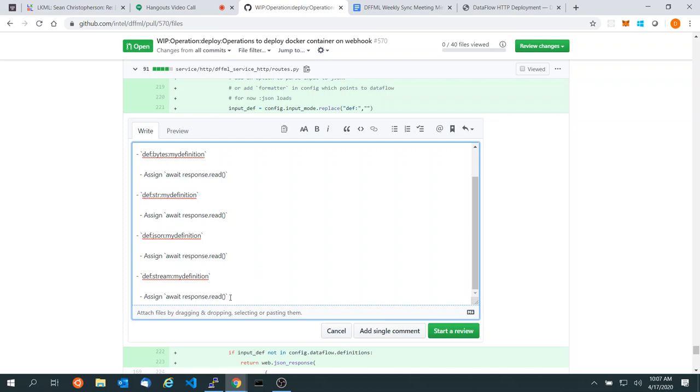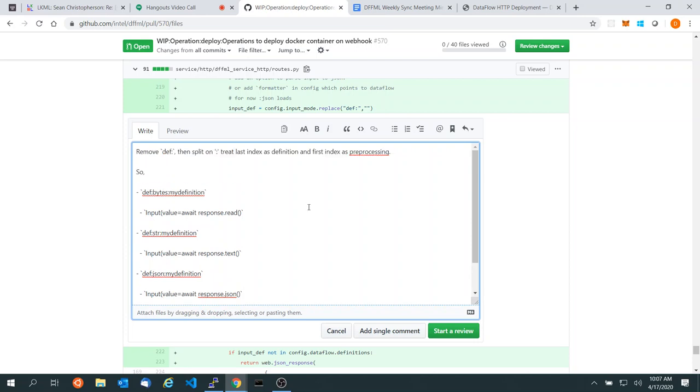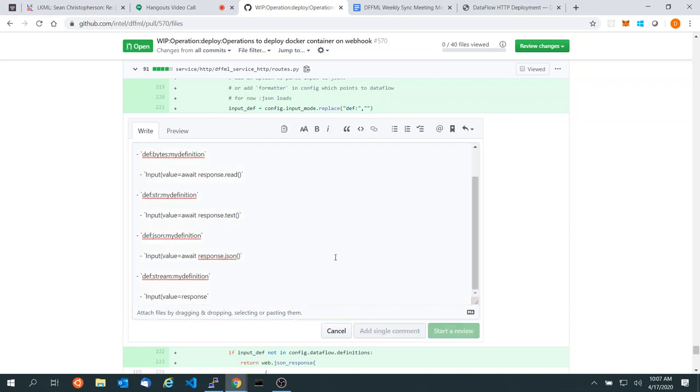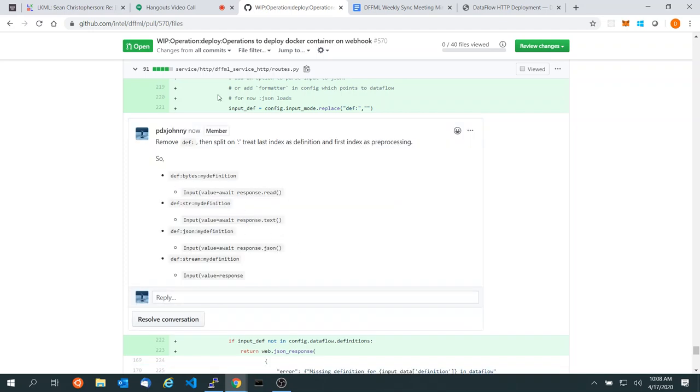That would be ideal, but we want to be able to do that. So input value equals response. So let me just... Okay, so I think there's a text method, but we'll see. Okay. This will be helpful because you might have different things, and this gives you the minimum amount of pre-processing that we probably want to provide here. And then the operations and the flow can take care of the rest.